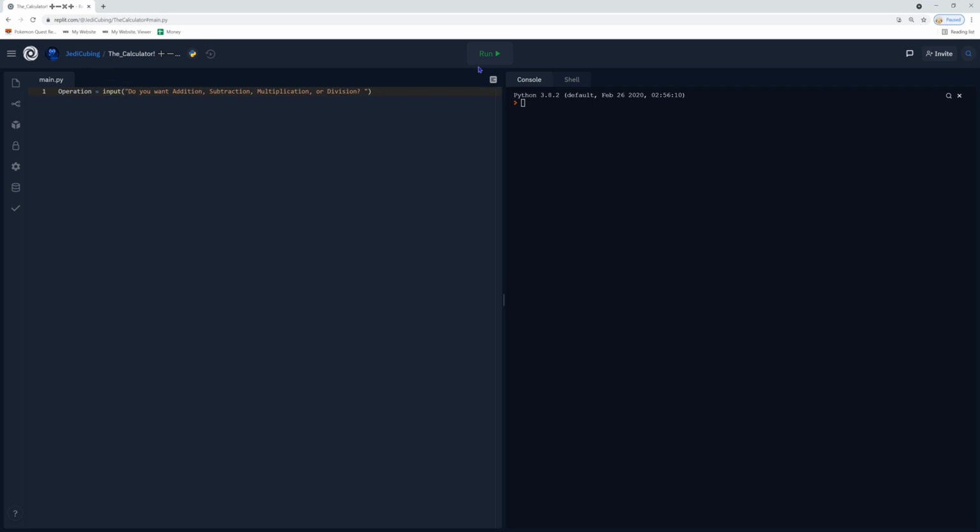So when I run this and I type division, operation now holds the value of division. Even if I typed whatever, a bunch of random stuff, operation now equals this. I can show you that by printing operation.